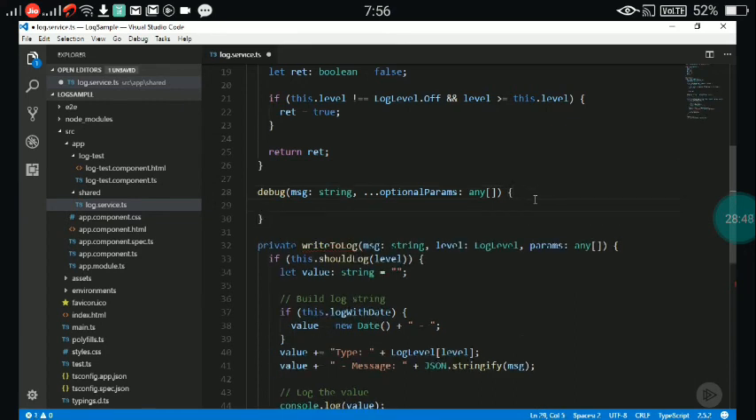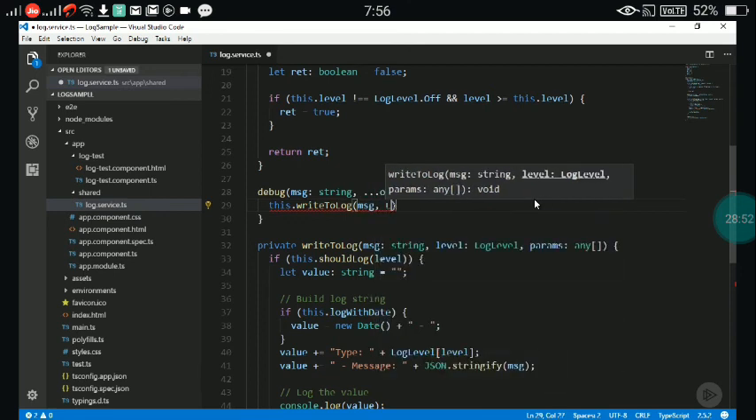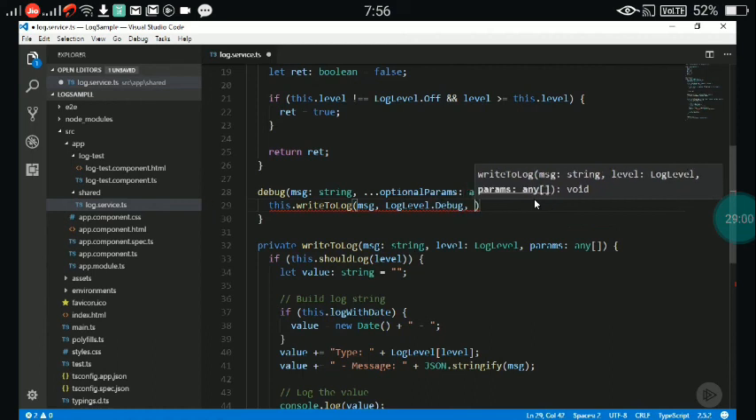What we're going to do inside of each one of these is simply call the writeToLog, passing in the message, and then specifying which level this is. So if we're in the debug method, we're going to pass the debug enumeration down to the writeToLog method, along with the optional params.